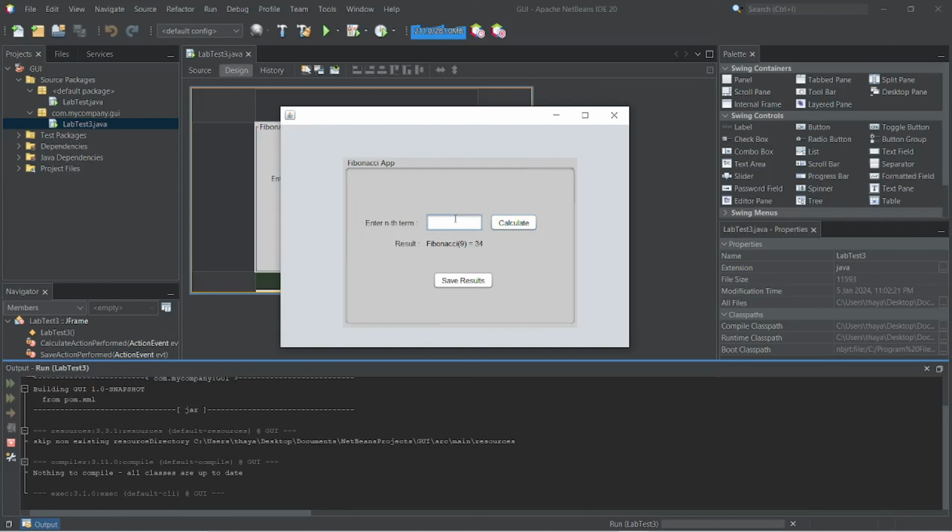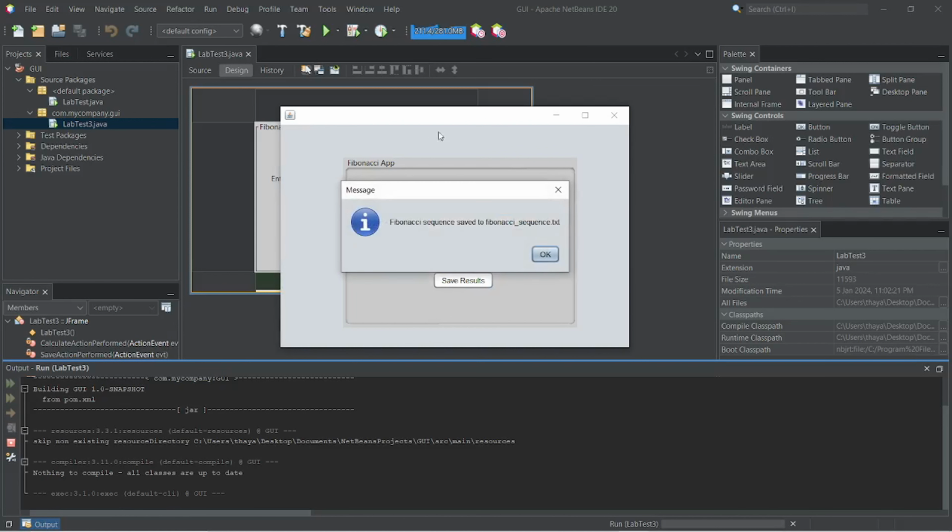So if we type any alphabet, like for an example, my name, and calculate, it will show error, please enter a valid integer. So this is the error handling in our project. So we are going to type 9 again. So this is our result label. And if we click save result, it will show a message pane which says Fibonacci sequence saved to the Fibonacci sequence txt. Basically, it's already created the Fibonacci sequence.txt and saved the sequence in there.